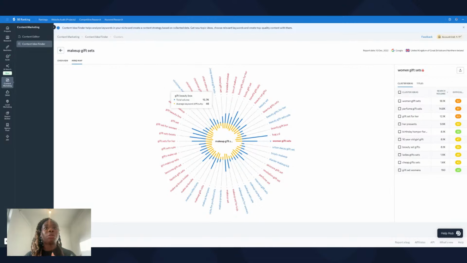So if we go in, we can see gift box set has 15,000 search volume total, gift set for women 70, beauty set, which is blue, 9.3. So keywords that are less than 10,000 total search volume will be blue, and keywords that are more than 10,000 total search volume will be red. So it allows you to prioritize that too.